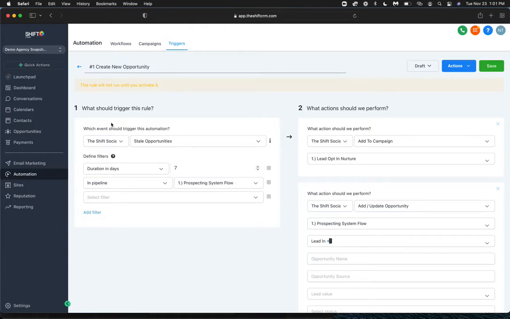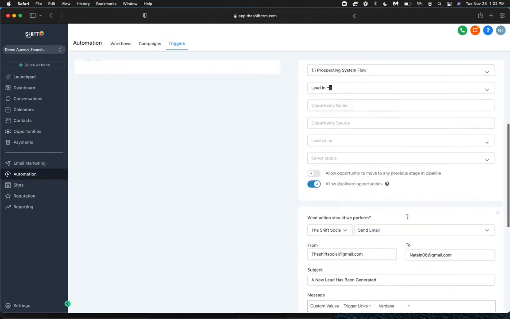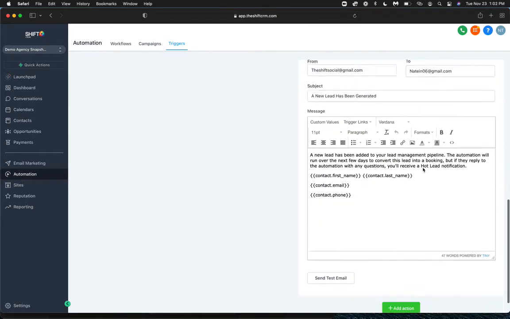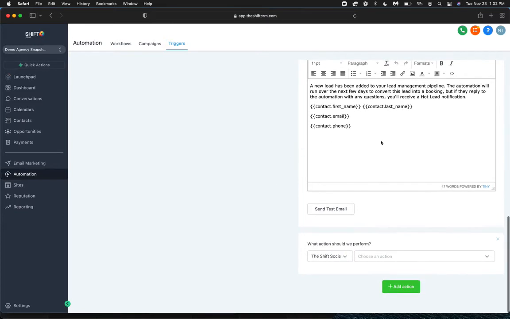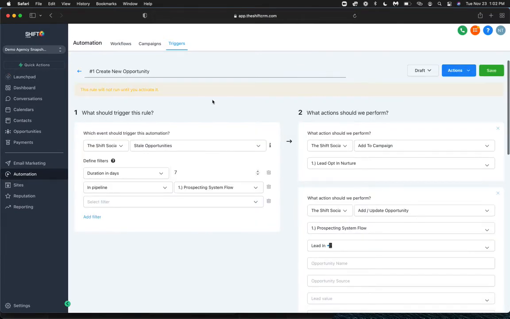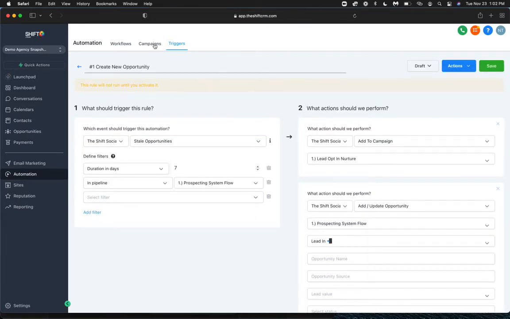So when a trigger happens, we add to the campaign, and then from there, we can update the opportunity, send notifications, send emails, and really we can add any other actions that we need to through here. So that's triggers and campaigns.